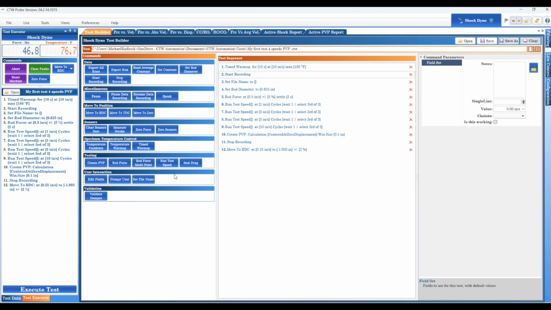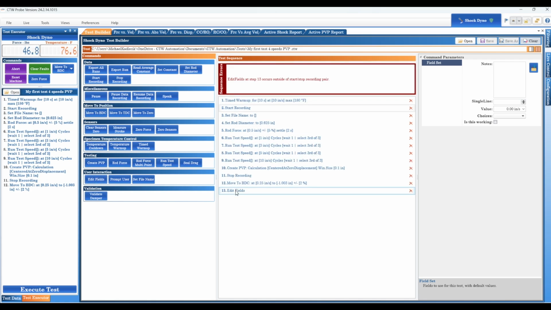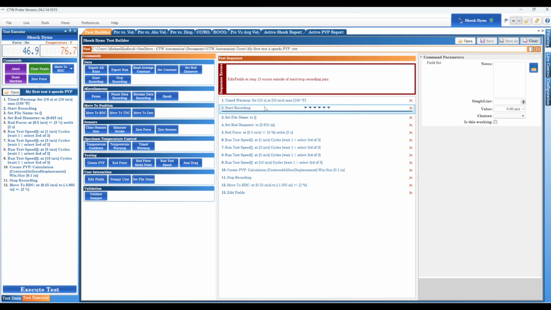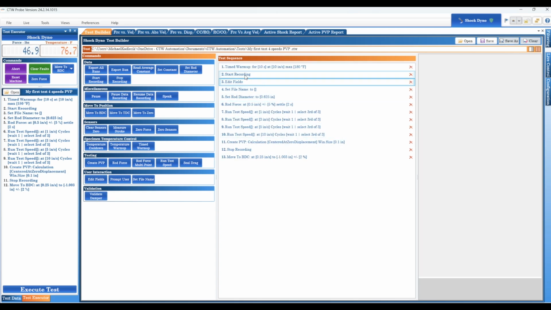The way you make the software ask you to fill those out is you grab your command, edit fields, and you drag it up to just after start recording. You drop it down. So basically while the dyno's running, it'll do its warm up, then it hits start recording, and then the edit fields page will show up and you will be able to type in your notes while the machine keeps running. So there's the edit fields.